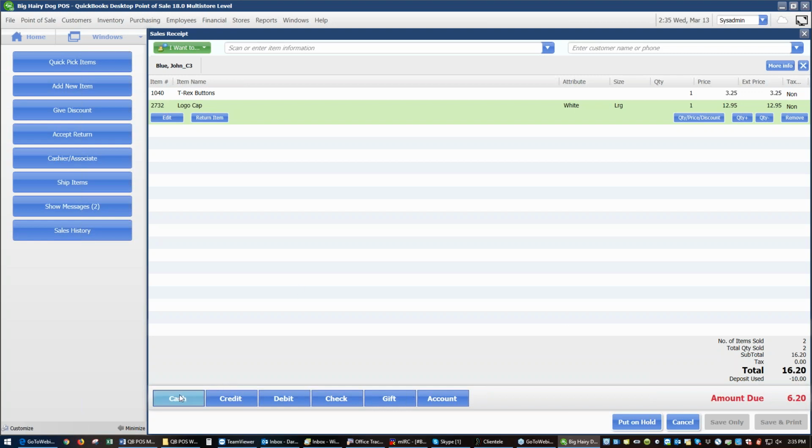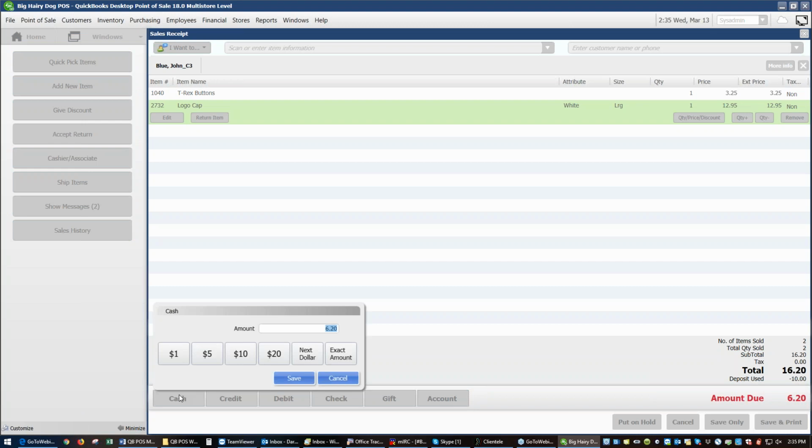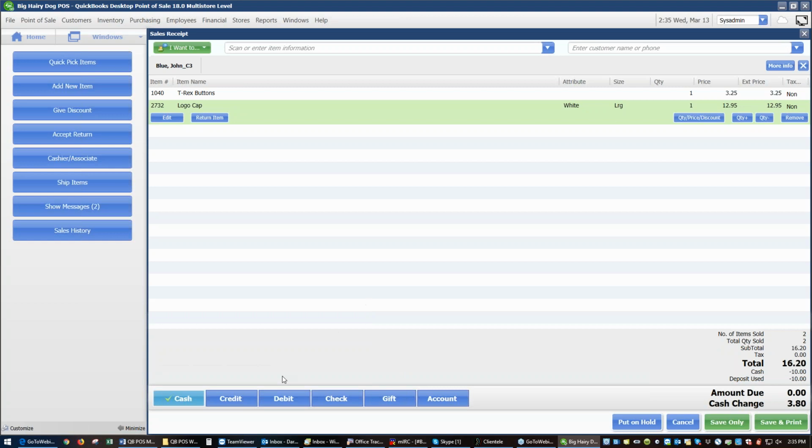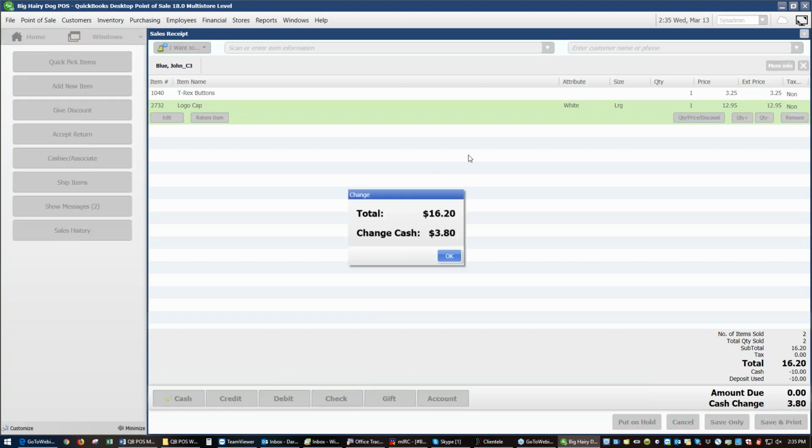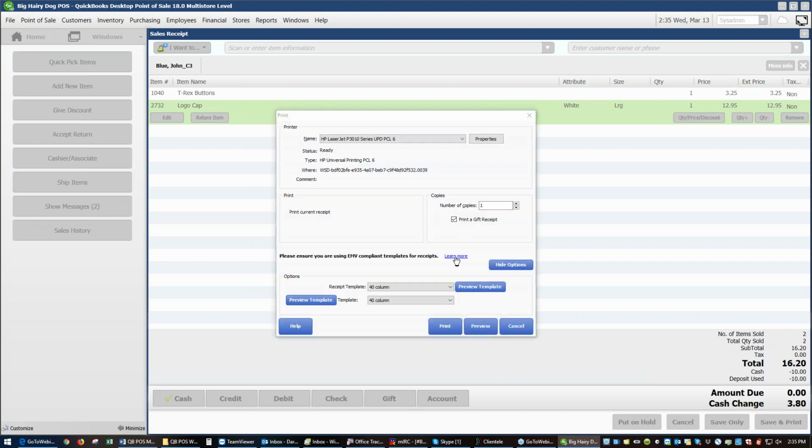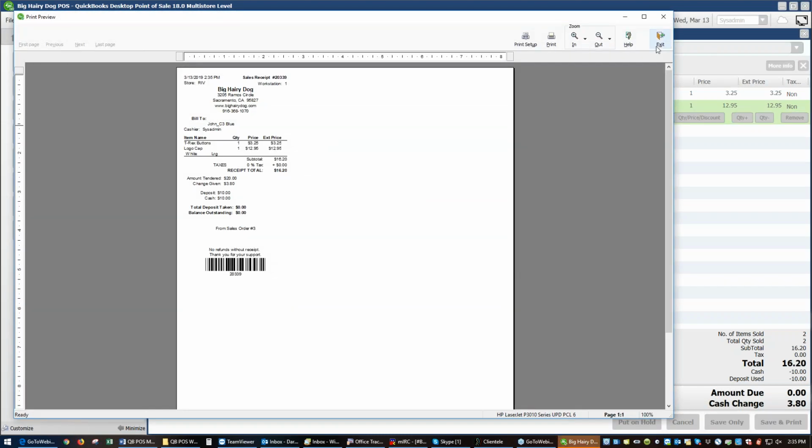And John's going to pay that with cash. He's going to give me $10. I'll say save. I will put him a receipt. It tells me that I need to give him $3.80 change. As soon as I hit save and print, if I have a cash drawer hooked up to my system, it's going to pop the cash drawer. I say OK. It will then print the receipt.